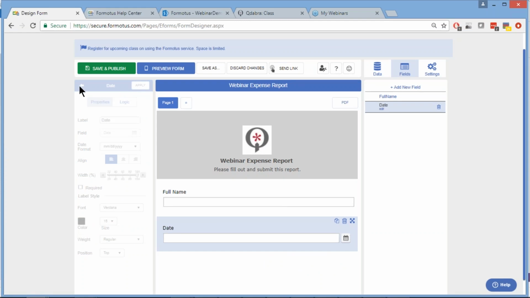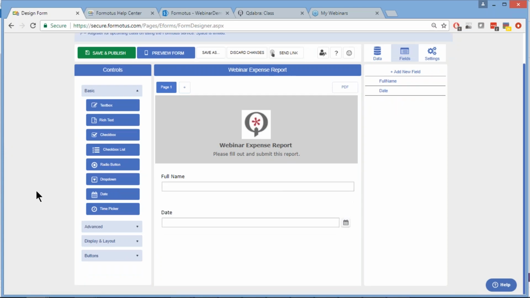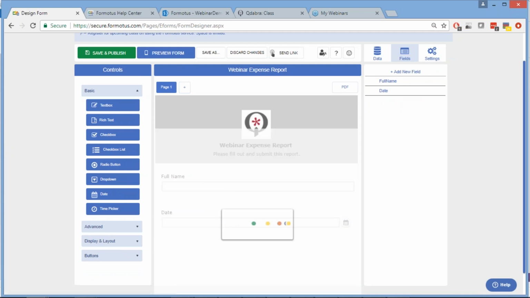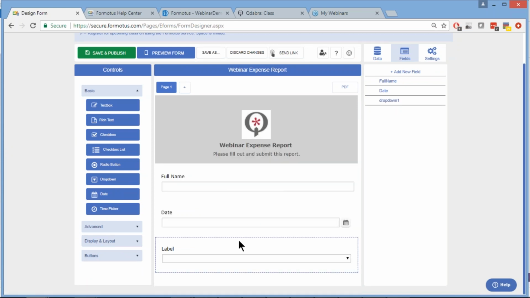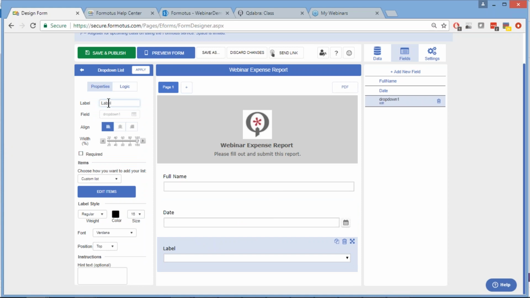I'm just going to click apply again. And the next thing I want to add down here, let me remember what I wanted to add. Yes, I wanted to add a drop-down control. So I'm going to drag this drop-down control over, underneath the date. And I'm going to click on that control that I just added to bring up the properties. I'm going to rename this department. And because I don't want people typing in their own departments, that's why I made this a drop-down.